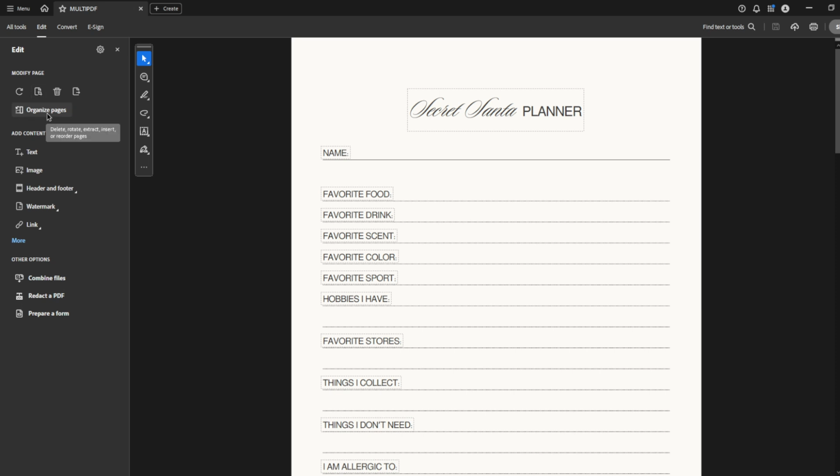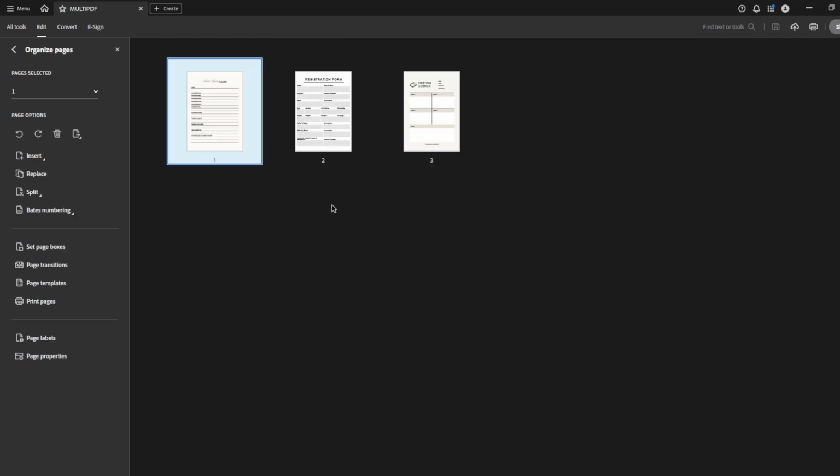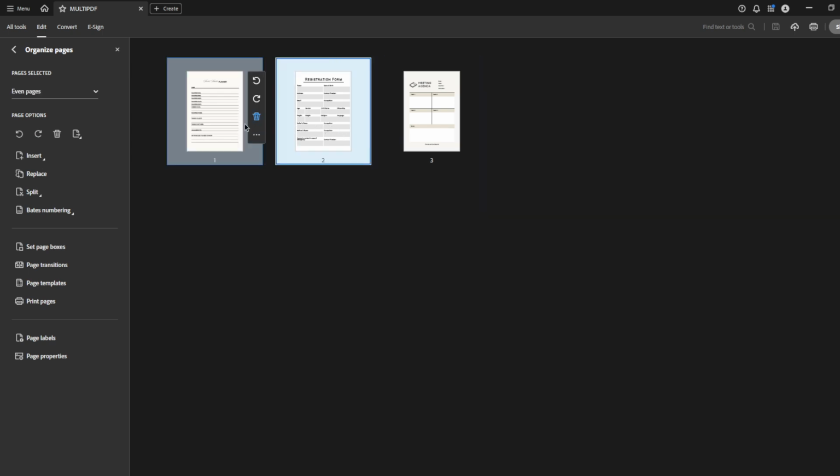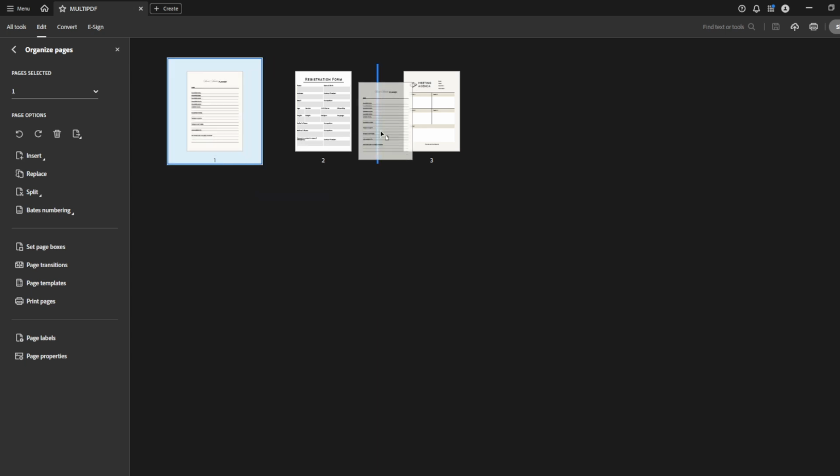Next, you'll need to find the Organize Pages tool. This option is a fantastic feature in Adobe Acrobat Pro DC because it gives you a clear visual layout of all the pages in your document. Clicking Organize Pages opens a new window where thumbnails of each page appear. This is your current document's roadmap, and it's where you can freely rearrange, rotate, or delete pages.